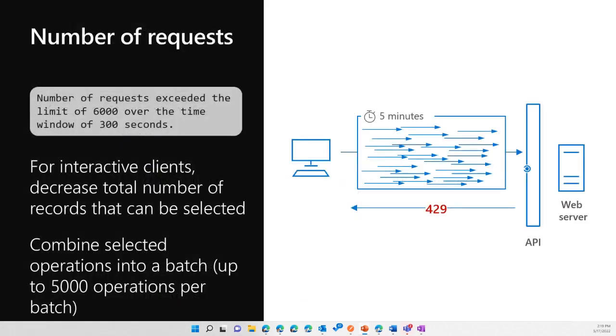So let's look at each of the requests in a little bit more detail. So the limit types. The first one is number of requests, which is 6,000 over the time window of 300 seconds. And as we discussed, this one can be difficult to hit for a single user, but it's possible in those interactive clients. An example would be if your client allows you to do multi-select operations with a list of data.